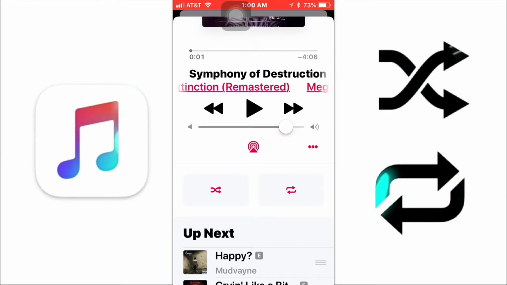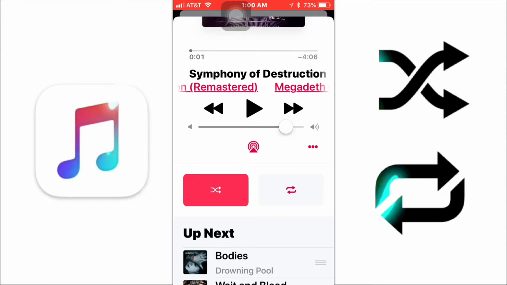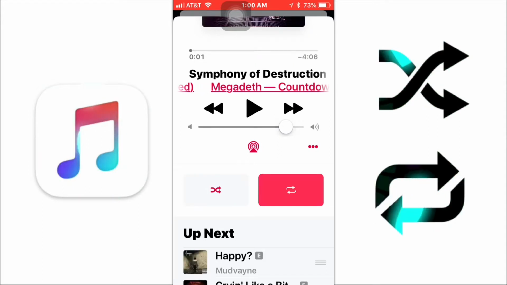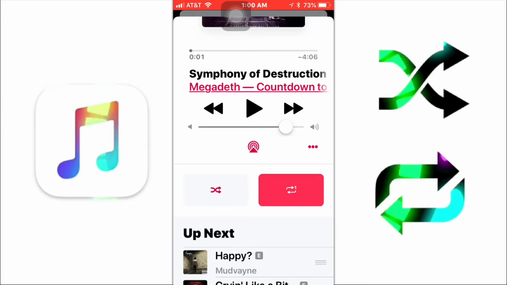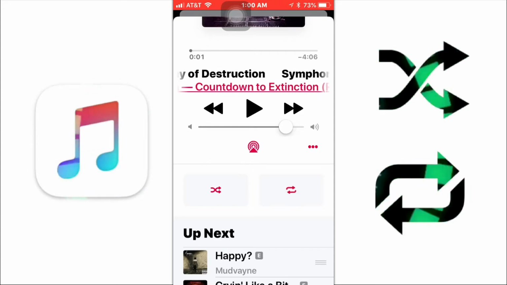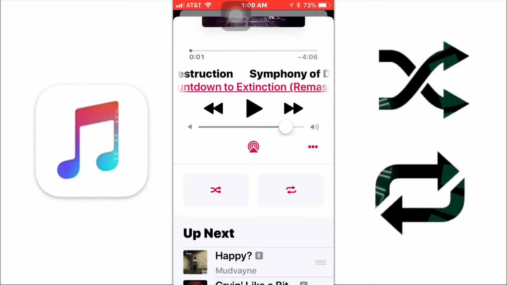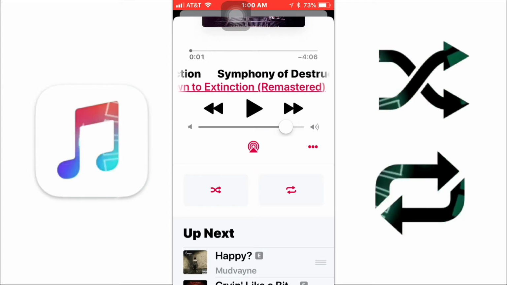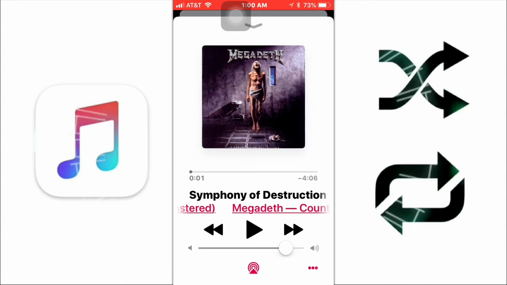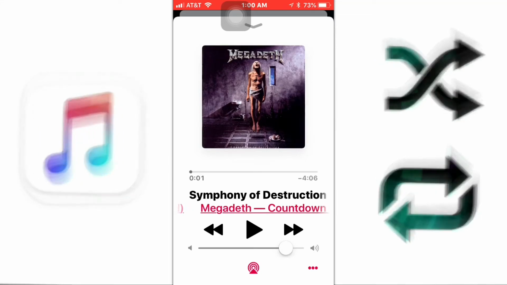And here you have shuffle. You can tap it again and you cancel it, and you have repeat one album, repeat one if you tap once again. And if you have them in this light gray color, your playlist is just going to play in normal.